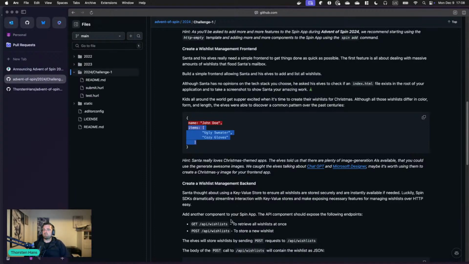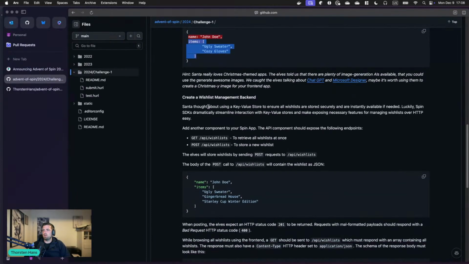Create a wishlist management backend. Santa thought about using a key value store to ensure all wishlists are stored securely and are instantly available if needed. Luckily, Spin SDKs dramatically streamline interaction with key value stores and make exposing necessary features for managing wishlists over HTTP easy. Add another component to your Spin app. The API component should expose the following endpoints.